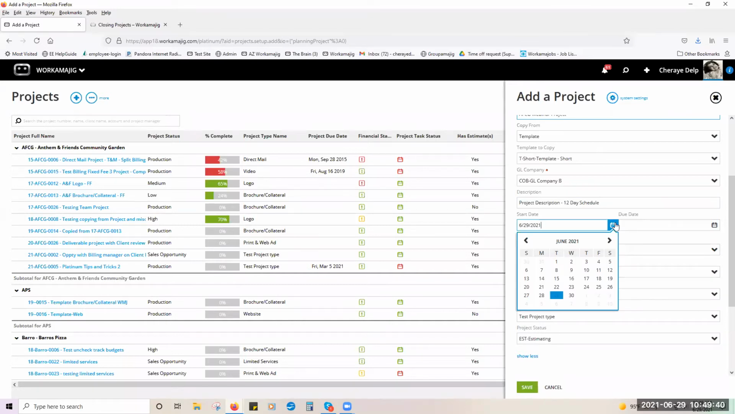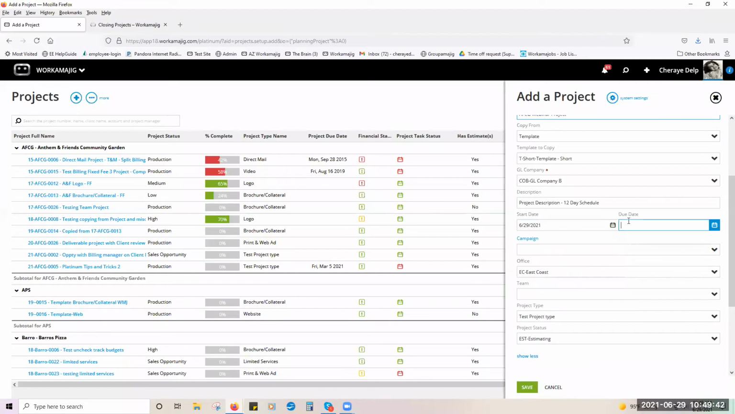So again, it's always changeable if you need to. We do recommend putting in a due date. That way you can see where your schedule lies if you're going to be able to meet that due date based on the schedule that you have already set up. So here I'm just going to say, well, this is going to finish. We'll just put in July 12th for my planned due date.